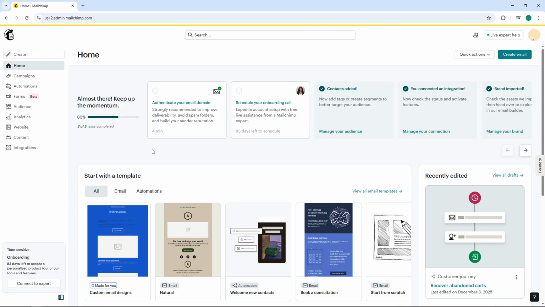Welcome back, everybody. Today, I'm going to teach you how to create an abandoned cart email on Mailchimp. This is a powerful automation that helps you recover lost sales by reminding customers about items they left behind in their cart, which can significantly boost your revenue.